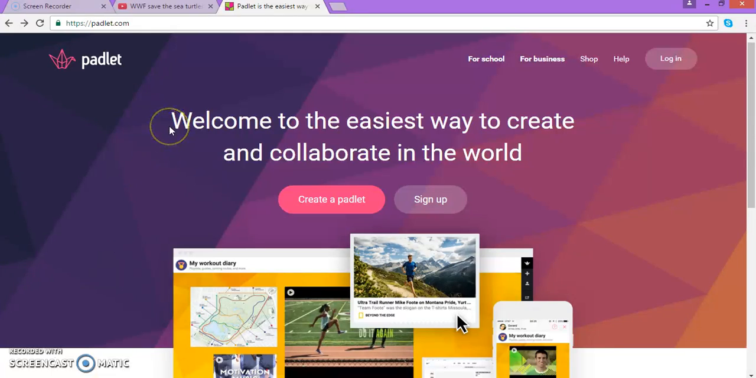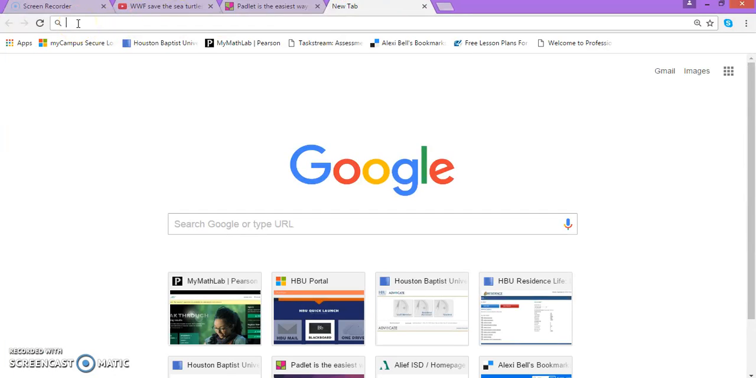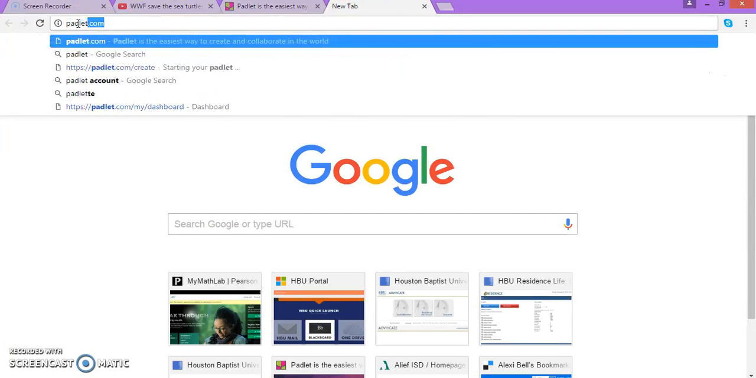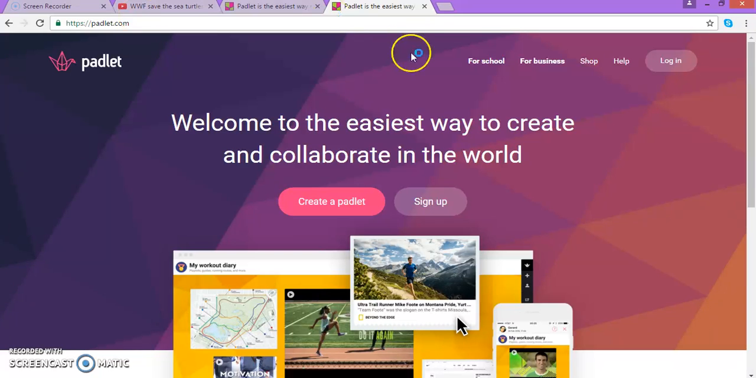And I know we used this one in class, but I enjoyed it so much I wanted to choose it as my Web 2.0 tool. So this is what the site looks like, but how to get here, you go to a new tab, and you're going to type in padlet.com. And this is where it brings you.